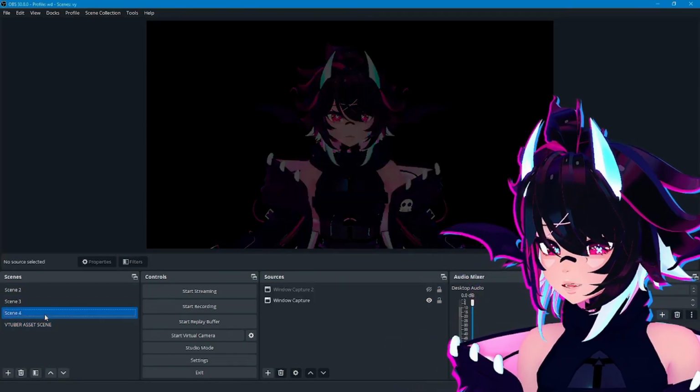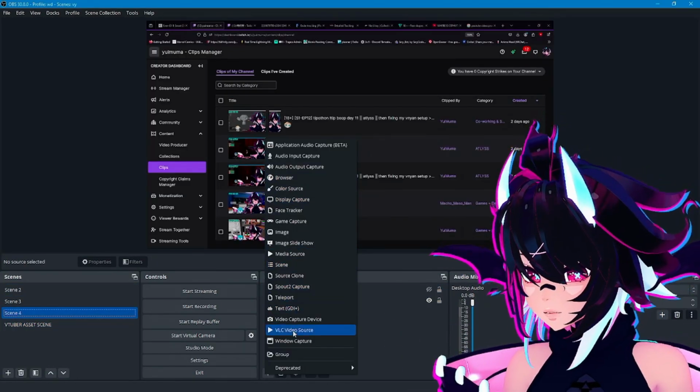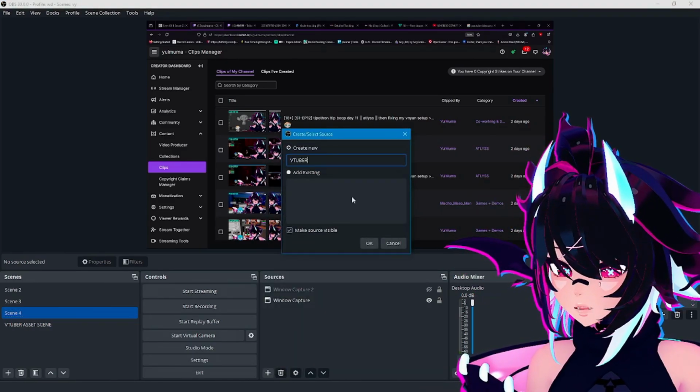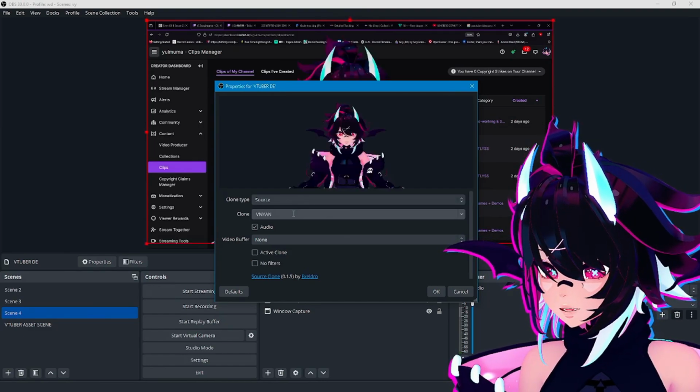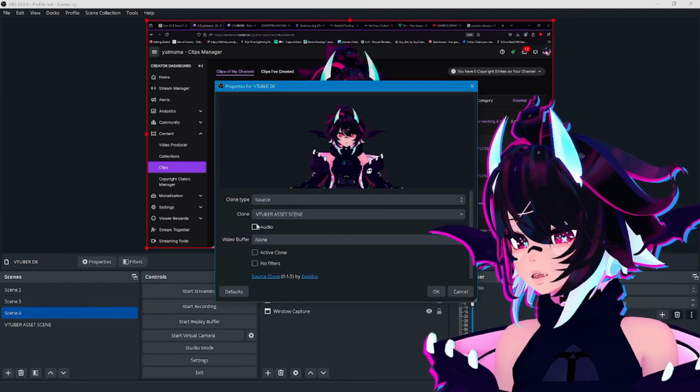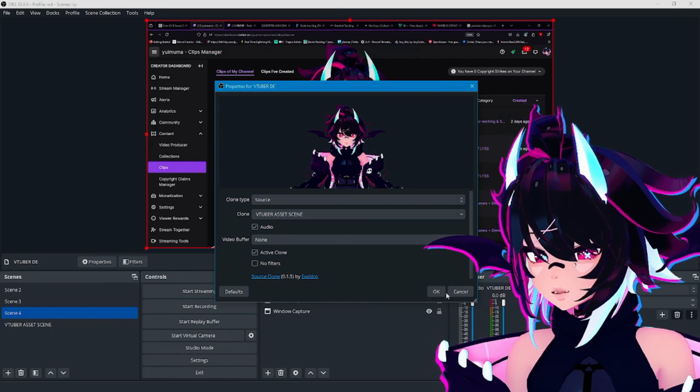Next, go to your main scene and add a source clone. Name this VTuber default. Select the source to clone, VTuber assets. Keep audio. Set to active clone.